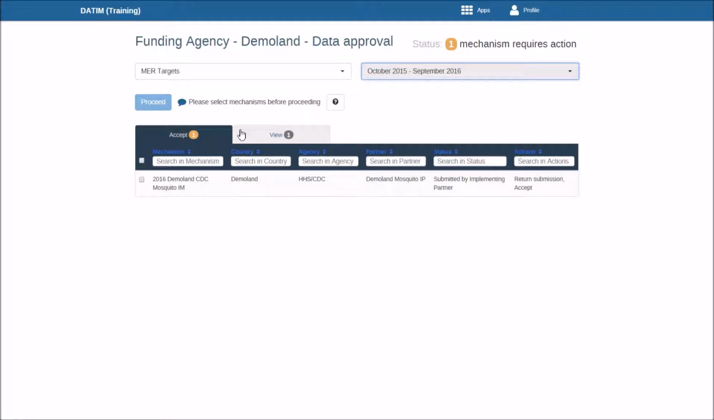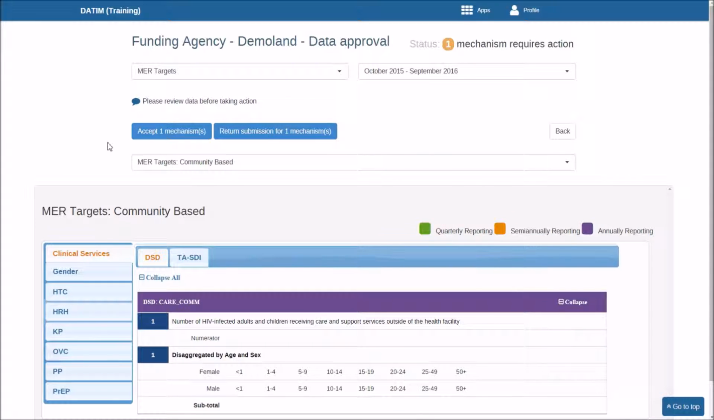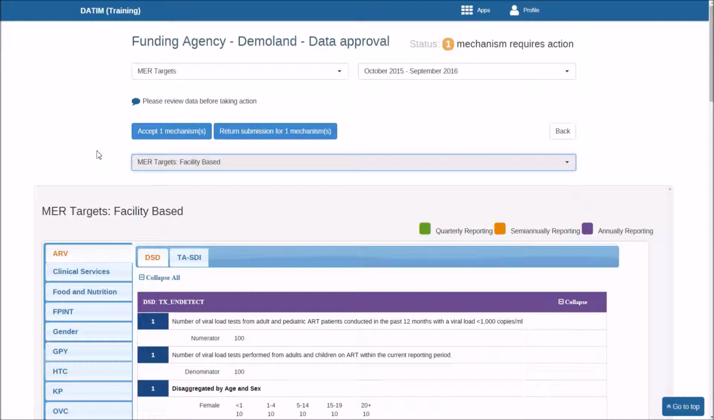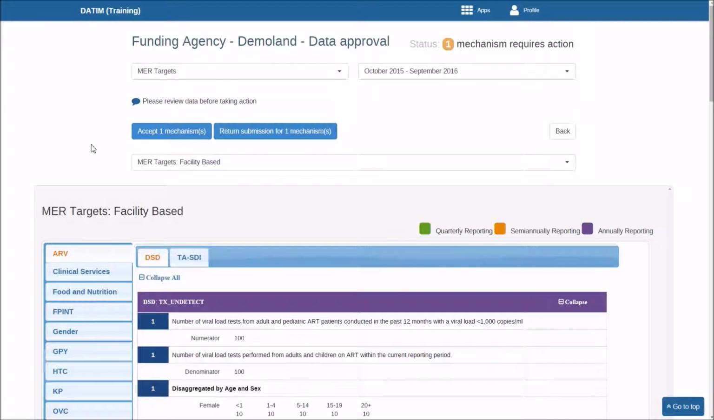I have some new tabs now, Accept and View. If I want to accept this data, I can select the mechanism or mechanisms of interest, then click on Proceed. It will then load the datasets. I can select my dataset, and I can review the data. If I'm happy with how that looks, I can accept the mechanism.